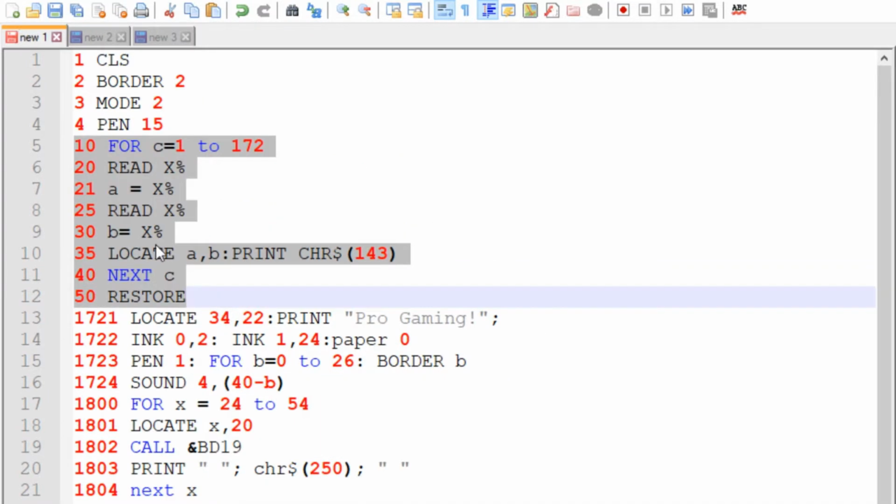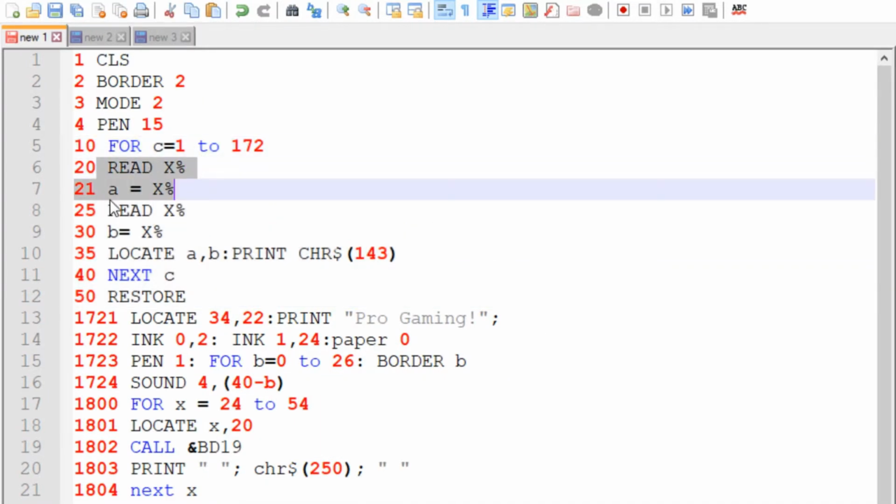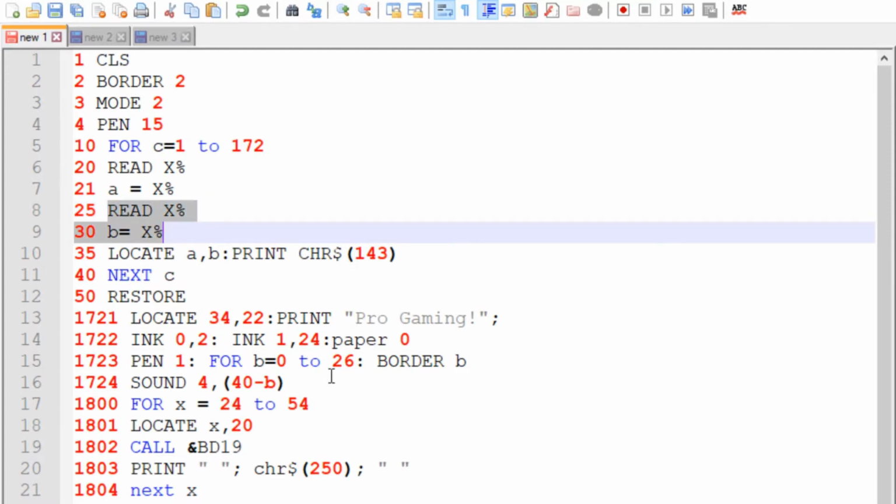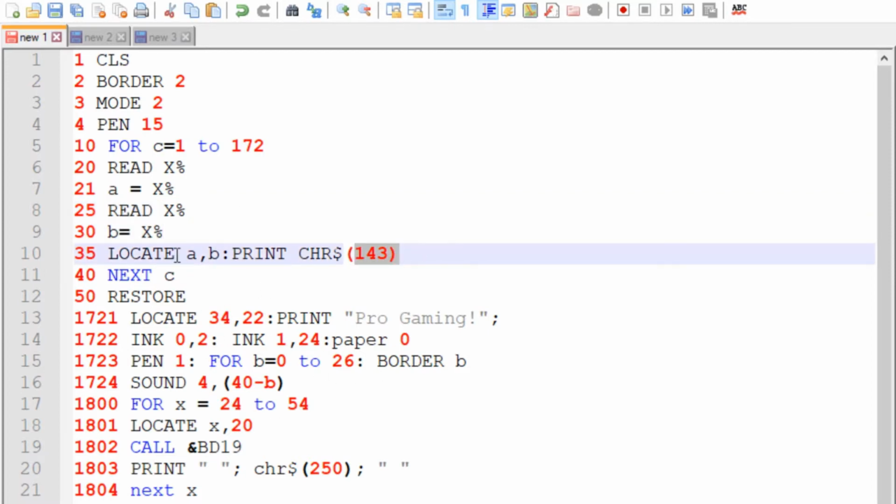And all the loop does is it reads the first one and then reads the second one and then goes back around and reads the next one and then prints them out. Now locate is basically setting the cursor to be the X and the Y coordinate, and print is just printing the character. It's just doing exactly what it says. It's printing the character to the screen. Now the character we're printing is 143, which is basically just a little box, just a solid box, and that's it.